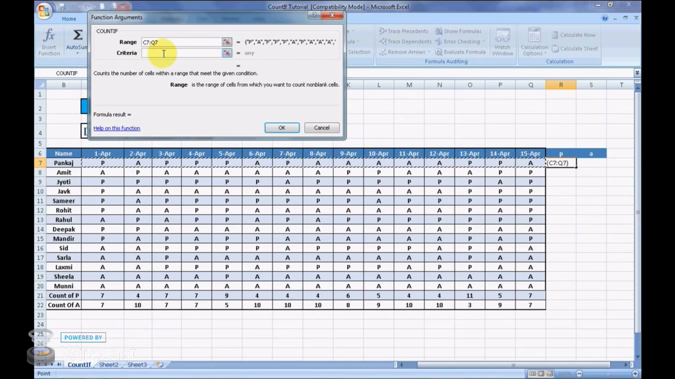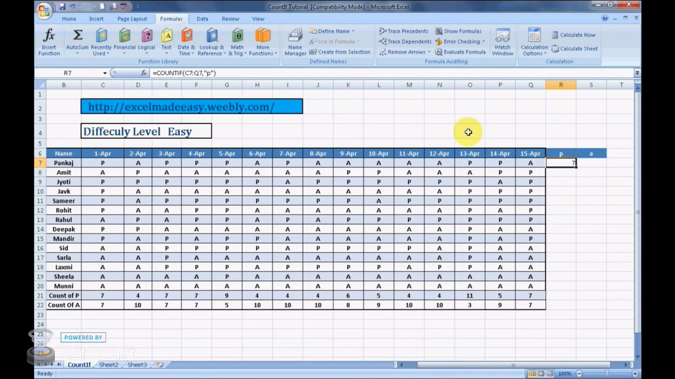What is the criteria? Criteria is the condition in the form of a number, expression, or text that defines which cells will be counted. In other words, simply what do you want to count? So we'll enter P. We are counting P. So we'll say OK. And this person has been present for 7 days.